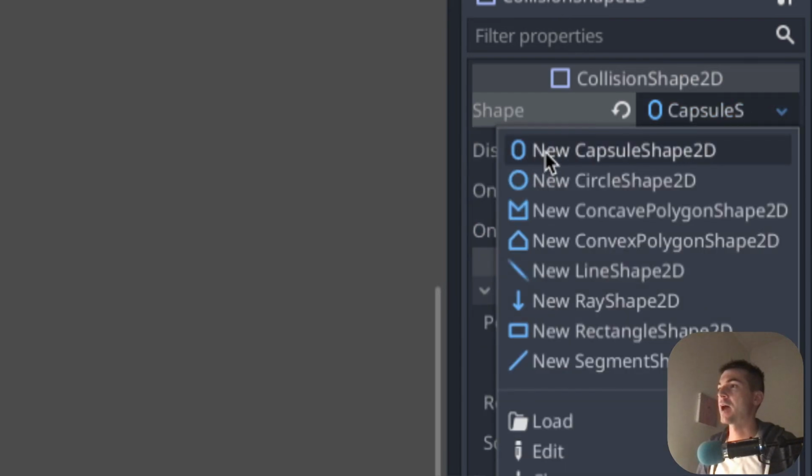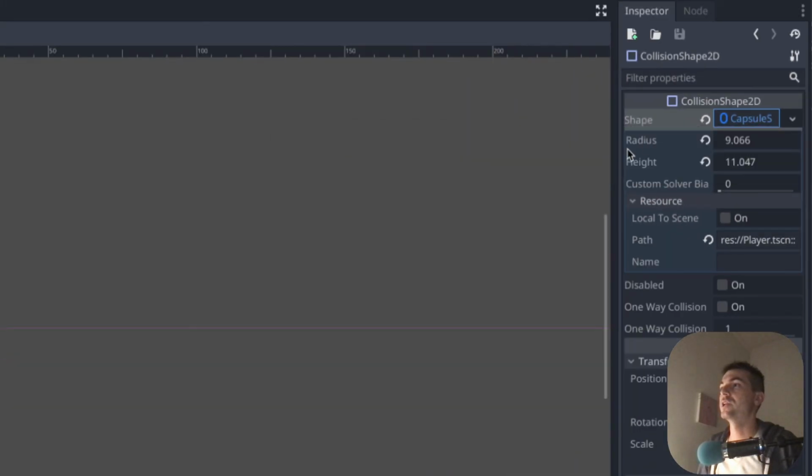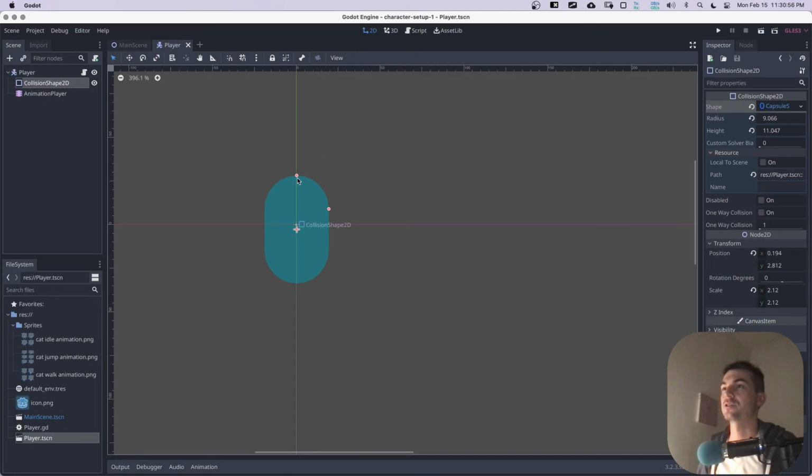There's a capsule, which is what I'm using. There's also just a regular circle. There's more complex shapes that you can design. And then there's also just a regular rectangle. So if you have a circle character, you might want to change to a circle shape. If you have a more rectangular character, you might want to change to a rectangle. And you can edit the shape to fit your art. Usually there's a couple pivot points and you can move the shape around.